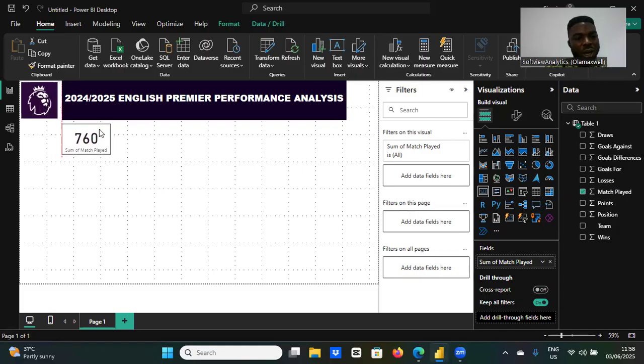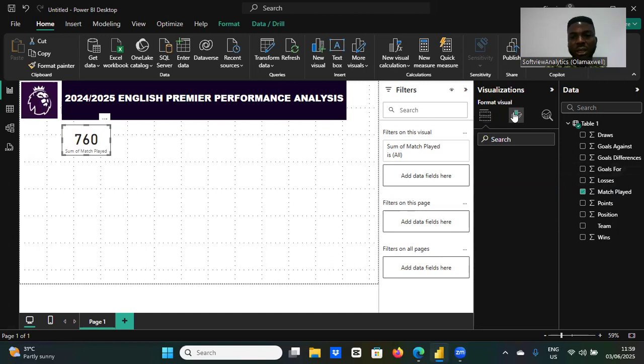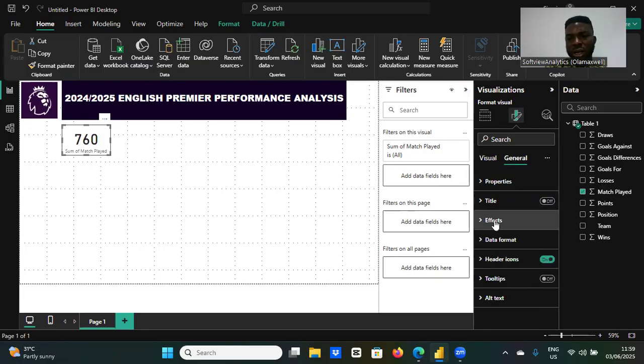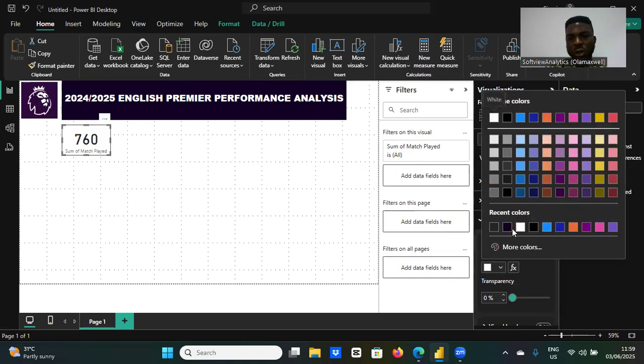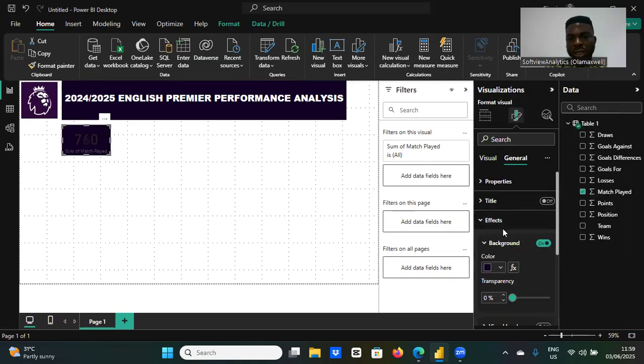And then where do we put it? Maybe we want to put it somewhere here. Yeah, maybe somewhere there. And then we may need to format it. So to format it, let's just come here. This bigger number, the number 760, is the callout value, right? And the text underneath is called callout category label. So let's give it a background first, effect, and then maybe I want to make it that same color that we are using. Yes.